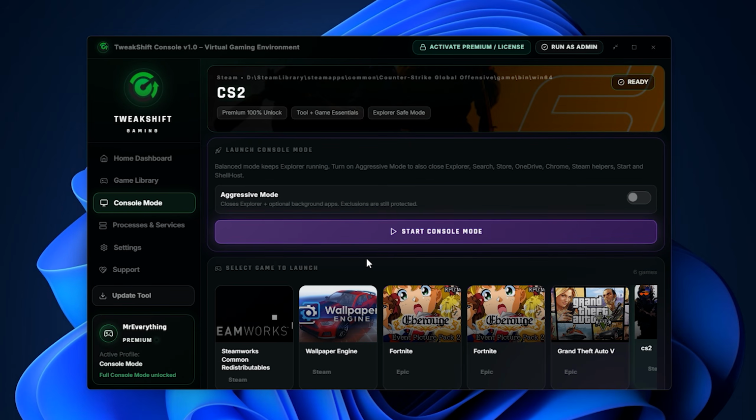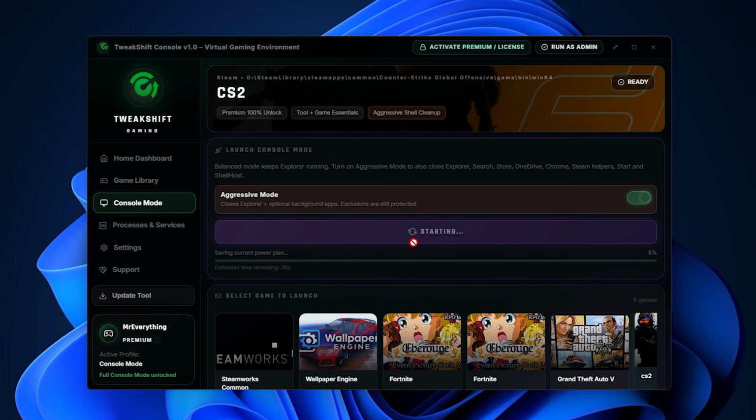Whether that's CS2, Valorant, Fortnite, Call of Duty, or something else, simply choose the game from the list. You'll see Normal Mode and Aggressive Mode. For most users, Normal Mode is the best place to start because it keeps Windows stable while still removing a large amount of background activity. Aggressive Mode performs a deeper cleanup and is usually more useful on lower-end systems or heavily bloated Windows installations. Now click Start Console Mode.